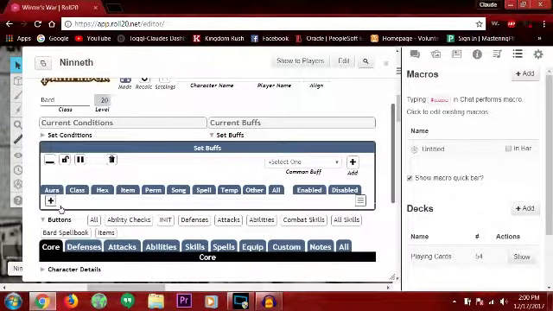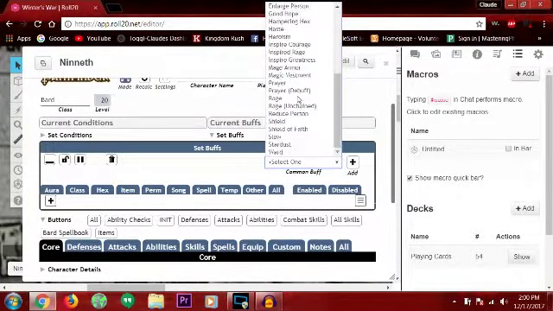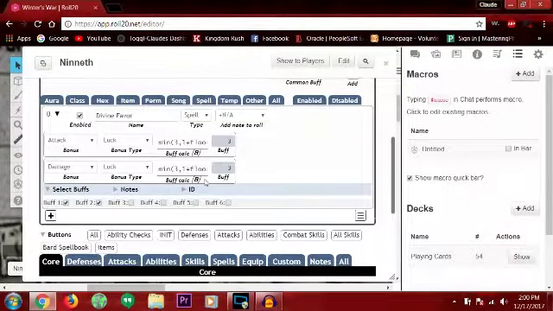Buffs. You go in here into something that you typically have set up. However, they have common buffs here that you can just click, add, and it adds it. That's Divine Favor. Just add it. Look, whole buff is added. And the only thing you have to do is make sure it's enabled or disabled. You can always make it easier by coming over here and just checking the enabled and the disabled.